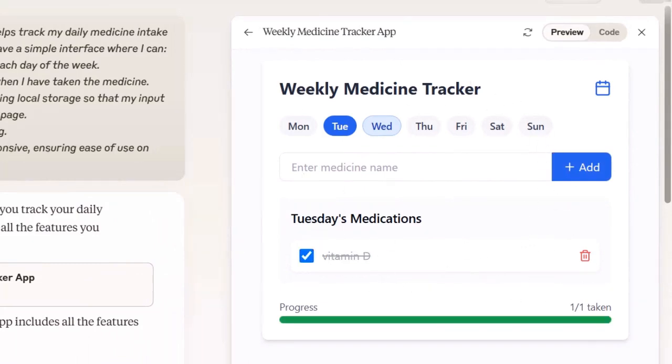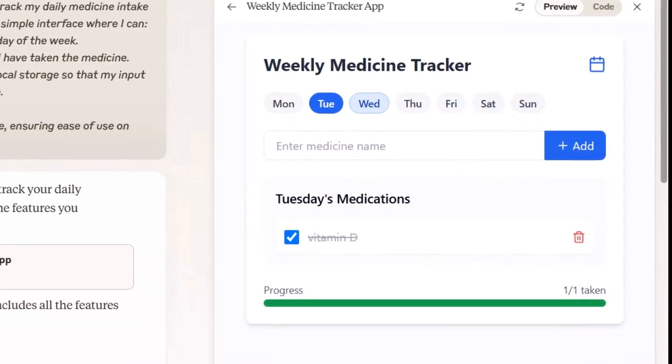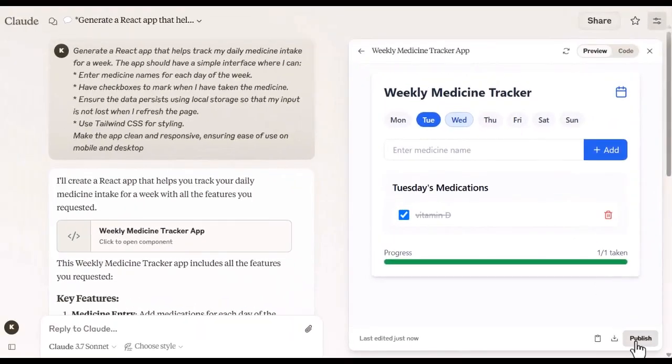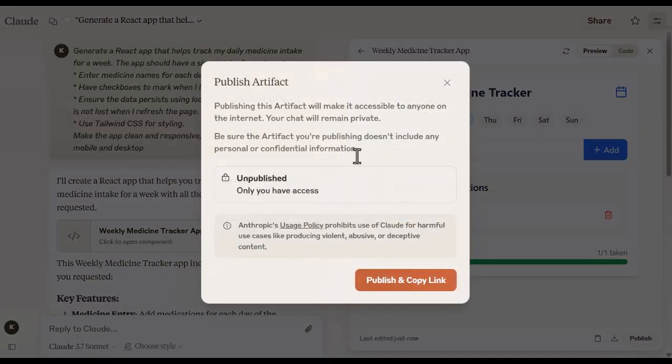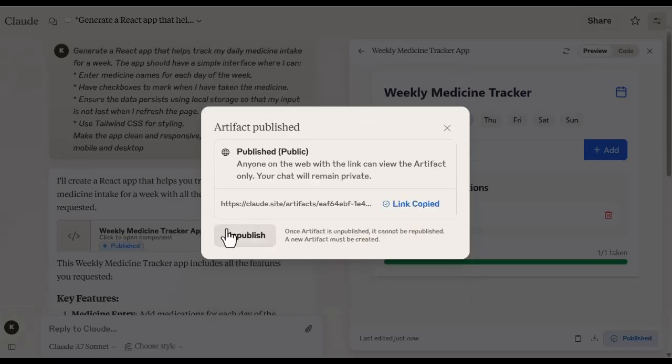Now what do you do with this app? You can just hit the publish button. You can see here in Claude, you just hit the publish button and it'll ask you where you want to publish. Only you can access, okay, unpublished. So publish and get the link. So this is the link. So what I need to do is just copy this.